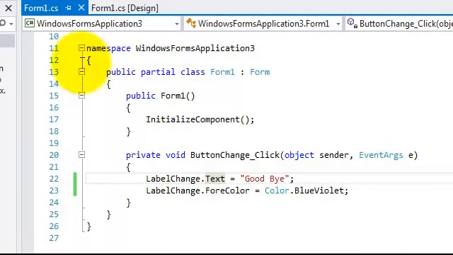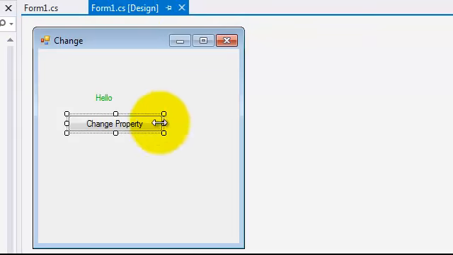So I'm back. I've closed the application. It's no longer running. And here we go. It still says what the properties were at design time. Every time I restart this program, it goes back to the design time properties.